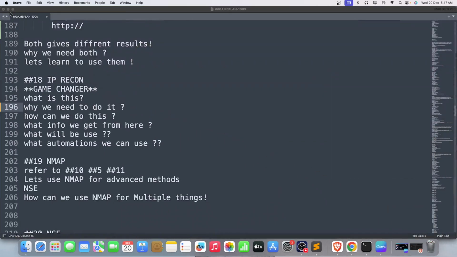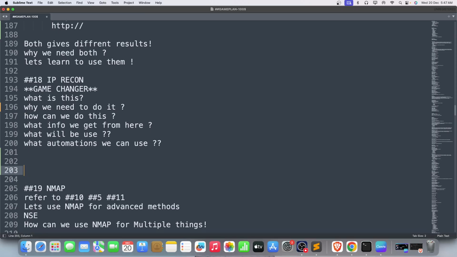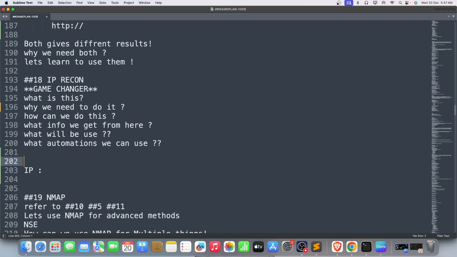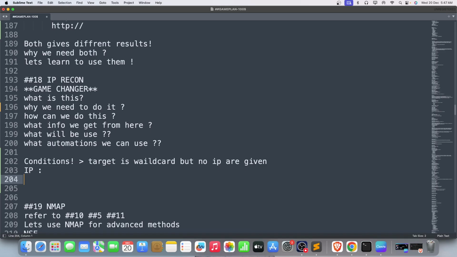On that condition, suppose you have Shodan grabbing all the IPs, testing or finding all the ports on the IPs. Let me show you what IP means to you. We have a few conditions here. Target is wildcard, but no IPs are given. So on that note, what do you do?